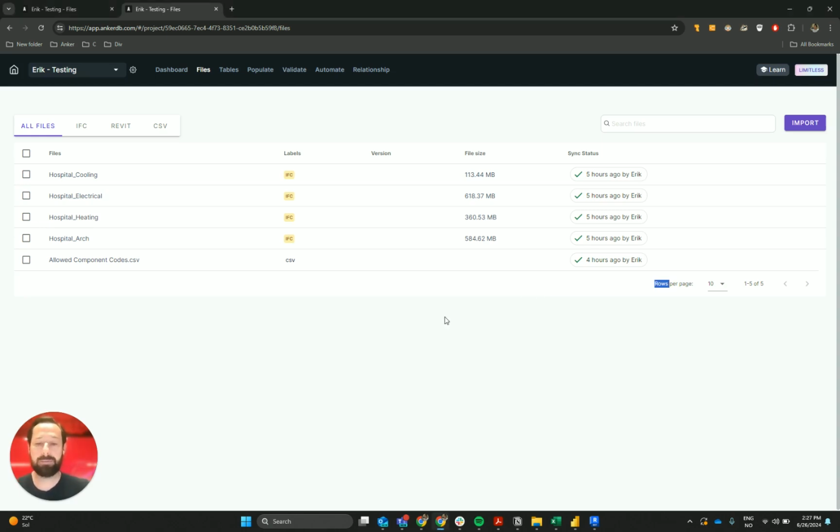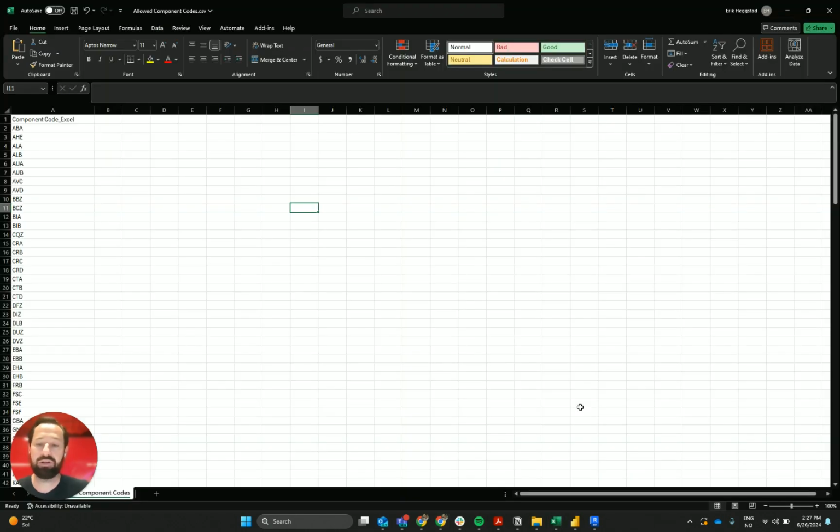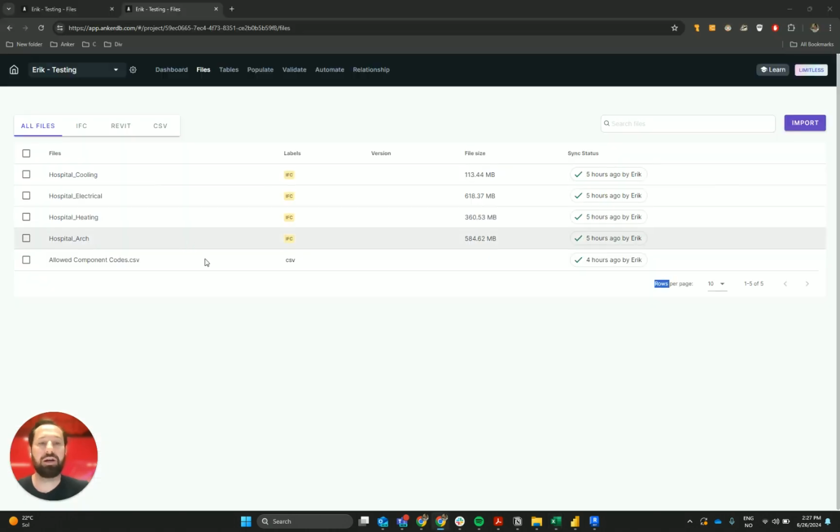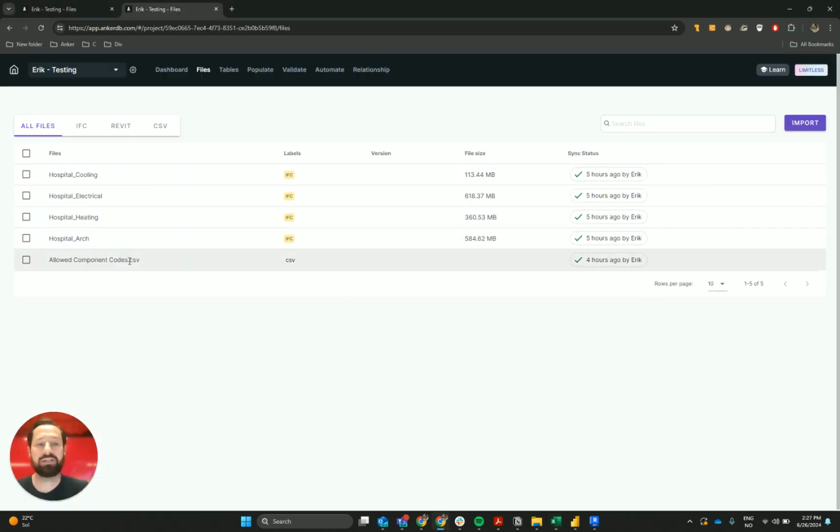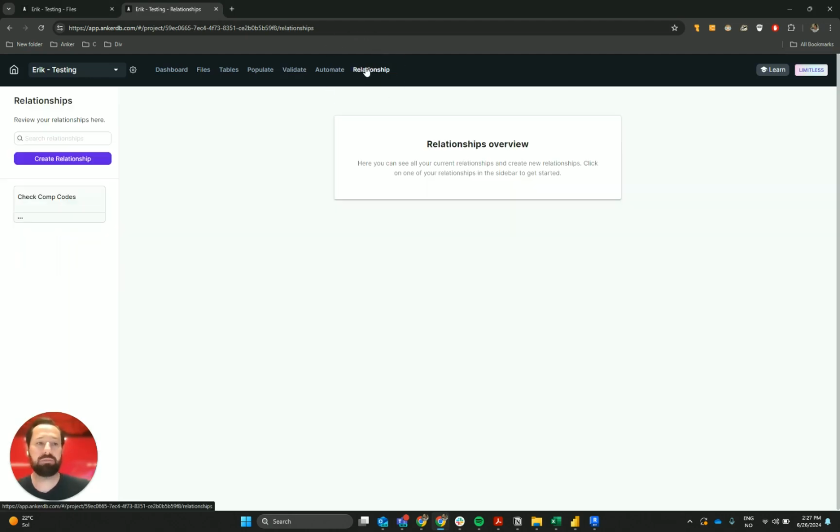And if you see my screen now, I have uploaded a few IFCs and one CSV file. And if we look at the CSV, it just contains a bunch of component codes, which are the allowed codes in this project. So I uploaded my CSV file, my IFC files, and then I will head over to relationship.